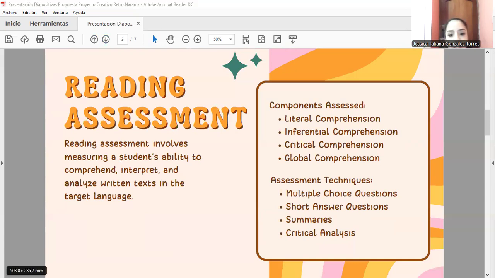Literal comprehension: understanding the explicit information in the text. Inferential comprehension: deducing information that is not explicitly mentioned. Critical comprehension: evaluating and analyzing the information and arguments presented in the text. And global comprehension: capturing the general meaning of the text and its main ideas.